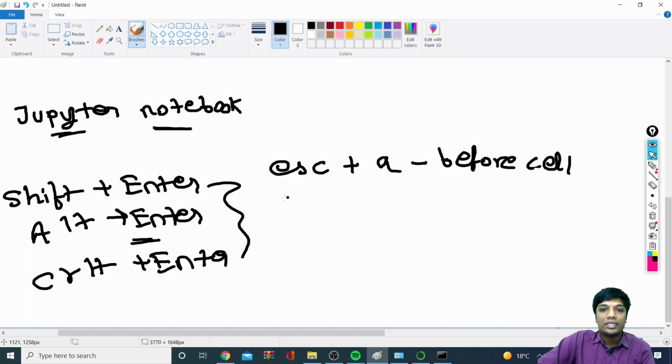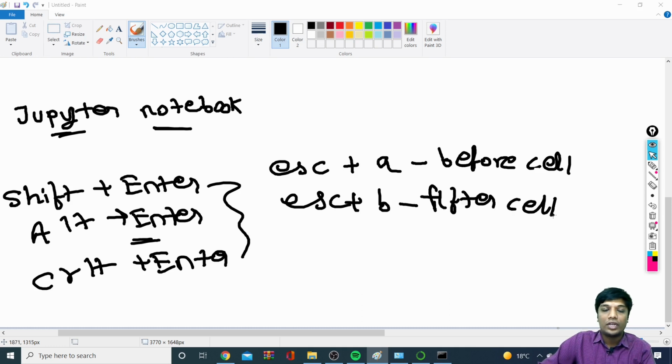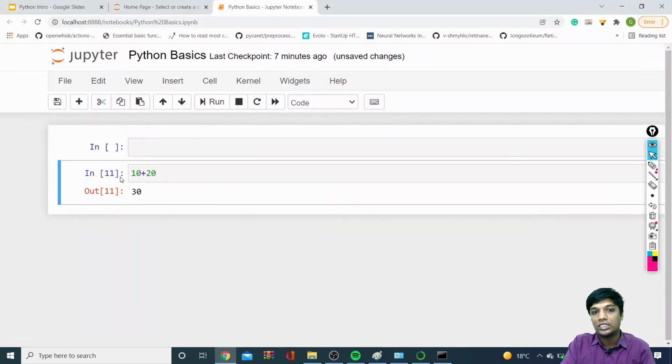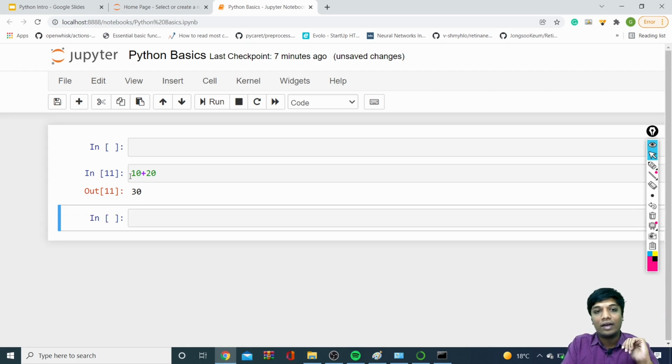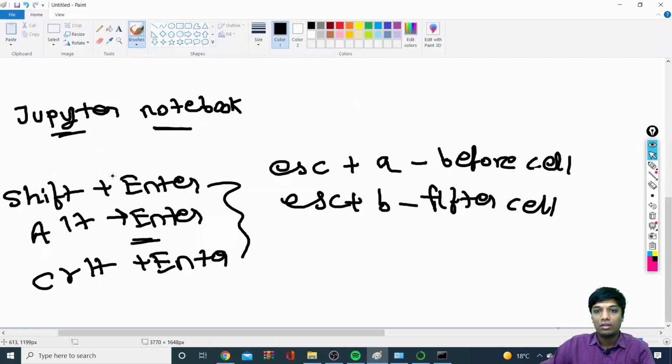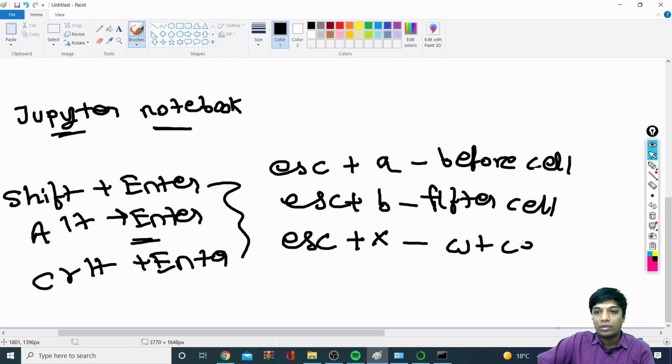We also have Escape plus B. It will add a cell after the cell. For example, I'll put my cursor in the same cell here, and I'll just say Escape plus B. You can see it is adding a cell after the cell. In the same way, if you want to remove or cut the current cell, Escape plus X. Cut this cell.